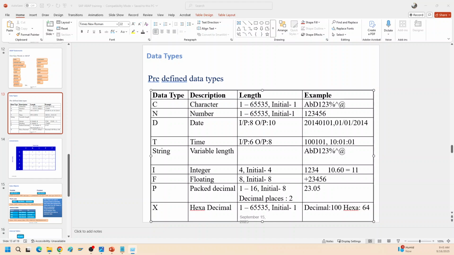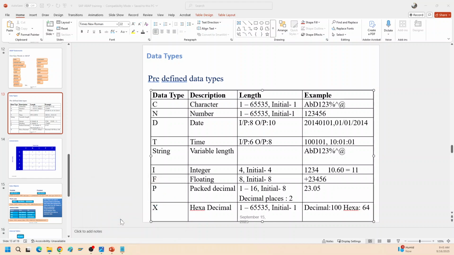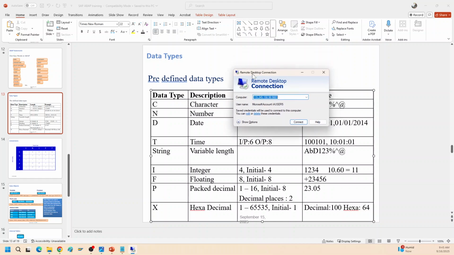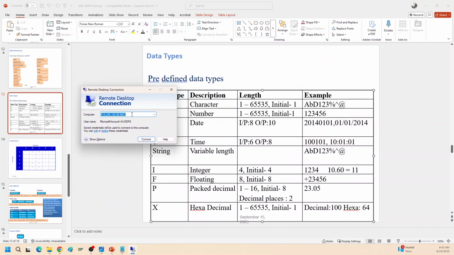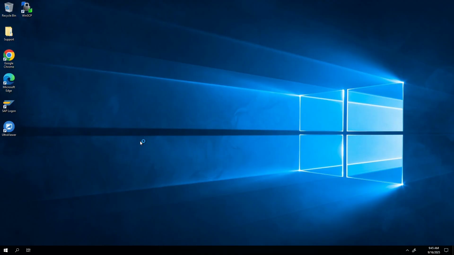Let's log into SAP. Yesterday we created a simple program. Go to Remote Desktop Connection to log into SAP. Enter the IP address, username and password. Click on connect. Yes, it will connect you to the remote desktop system where all the SAP related servers and configuration is completed. You don't need to do anything.